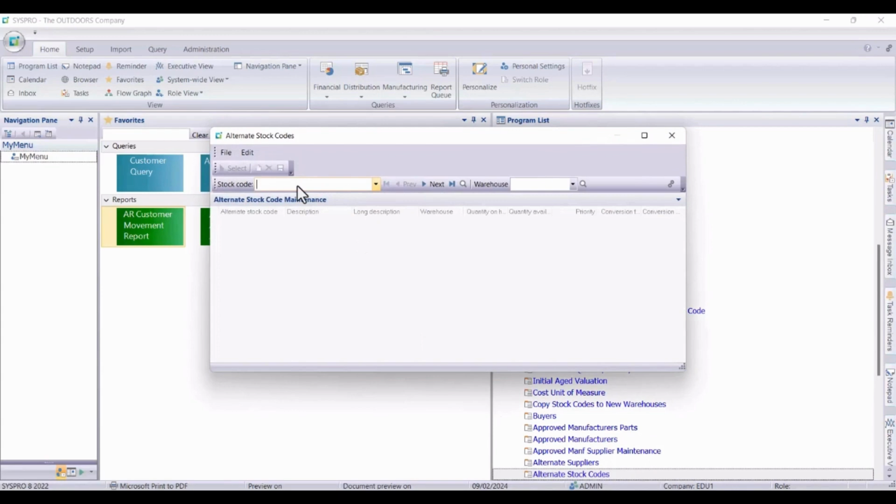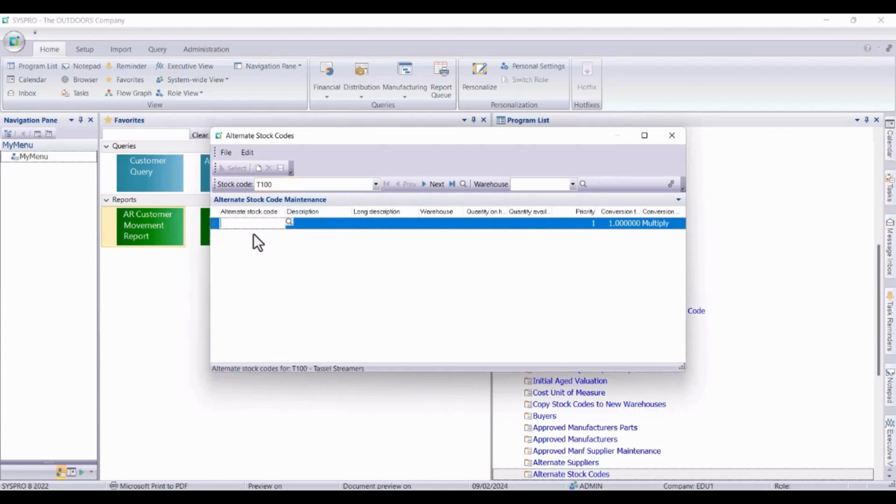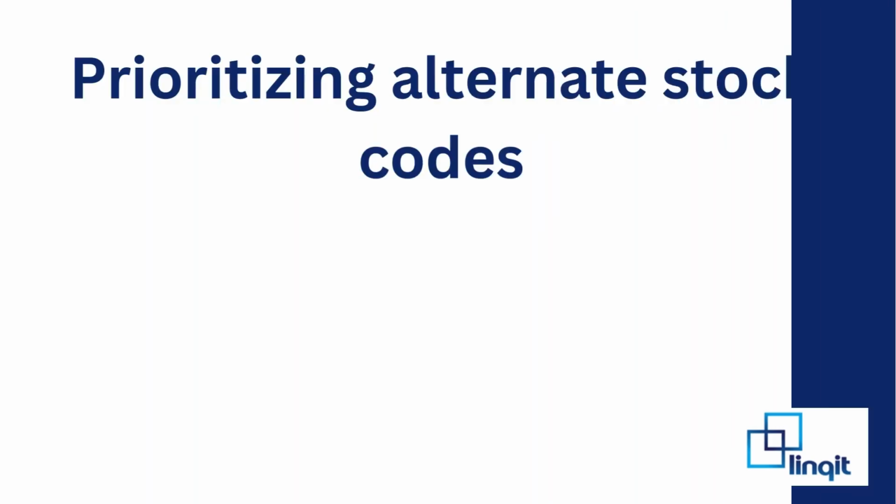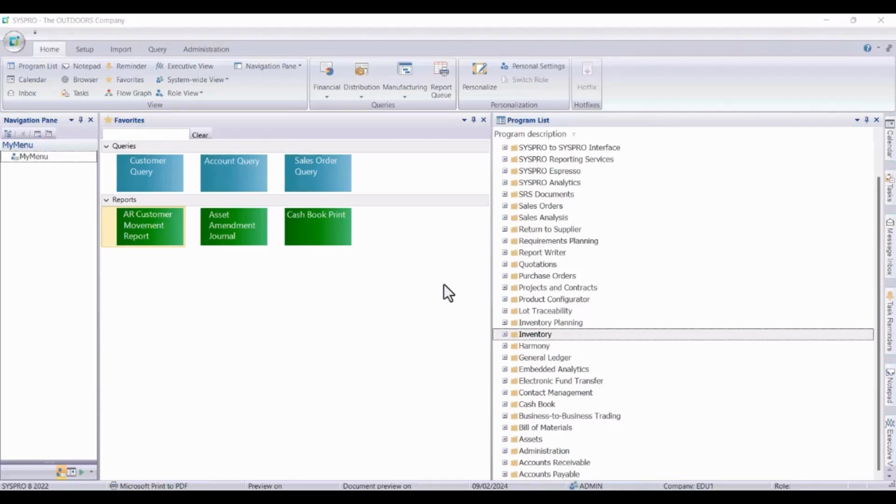And here you're going to type in the stock code that you want to create an alternate stock code for. So in this example, the T100 that we just created, the bicycle tassels, and then we're going to tap off. Here we're going to choose the alternate stock code, which I'm going to make T101, a bike bell, and we're going to tap off. So there you go, it's a ladybug bike bell, and that's the alternate stock code. We're going to save, close the program, and it's done. So we have created an alternate stock code.